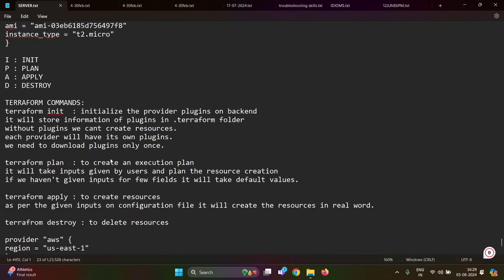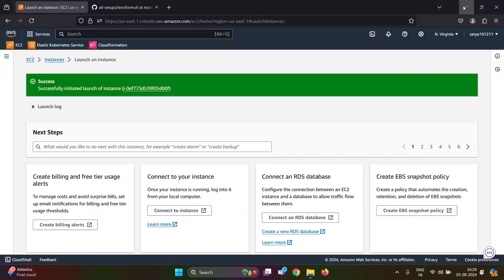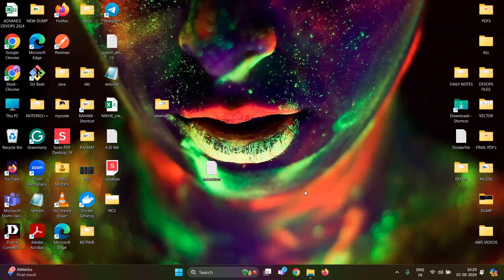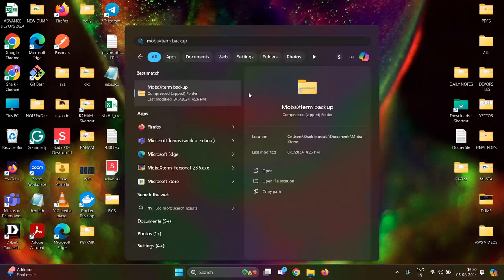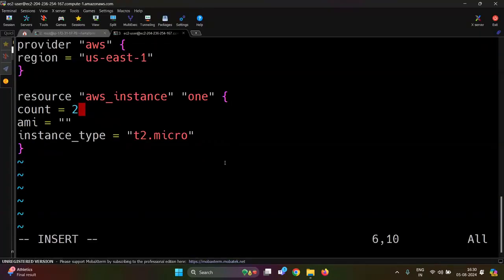Let me take the AMI from here. So this is my AMI ID. I'm going to take the AMI ID from here and give it to MobaXterm. But again, where has MobaXterm gone? Already we opened it and connected, right? I wrote some code also. Okay, so I got the AMI ID. So it is an AMI ID, correct or not, sir?